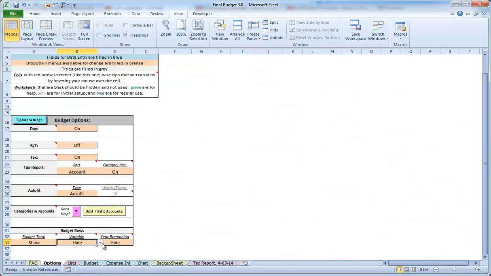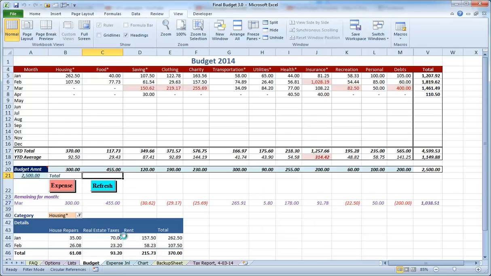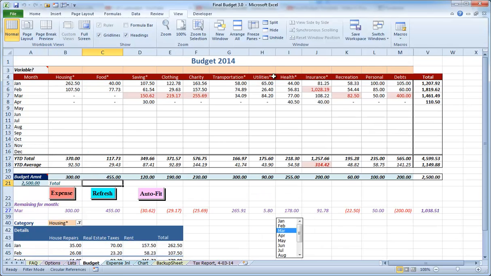The next one, the variable. I touched on this very briefly in the intro video, but this is for if you've got some expenses that you're going to be paying in lump sums in certain months. A good example of that would usually be insurance.